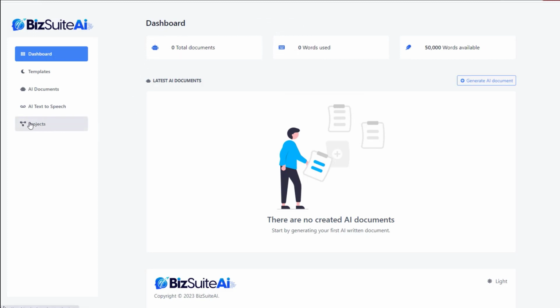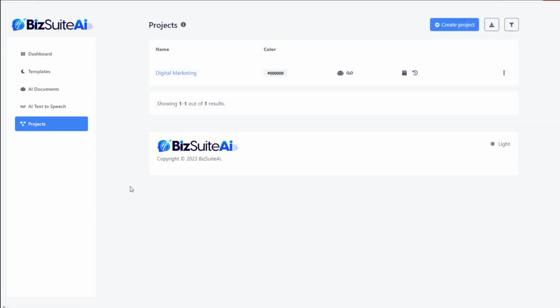The first thing I want to point out is that you can set up projects here. So if you have your own projects or if you're doing projects for clients, you can sort of keep them separate. Basically, these are like folders so that you can organize all of the work that you do in this application. To create content, we have a couple of different ways to do it.